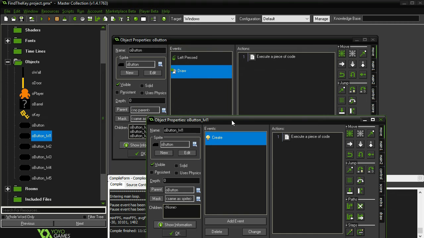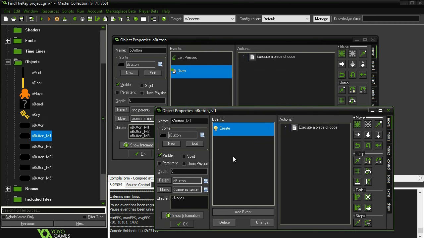That means that any events that the child button does not have, it'll copy from the parent button. So now I have all these five child buttons that are copying these left pressed and draw events from the parent button, and this way when I want to make updates I can do that just in the parent button. Cool, very cool.